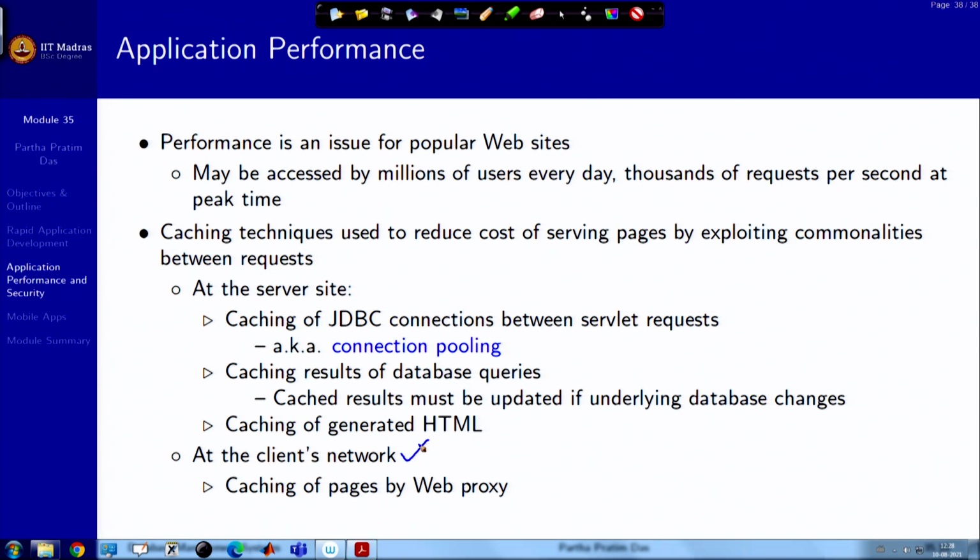At the client side also, we can cache pages by what is called a web proxy, where your web server tracks that the same request is being sent from multiple clients within that network. So it sends that, and when the response comes, it keeps a copy, so that whenever the next person sends it, it does not forward the request to the web server. It just gives the last answer.